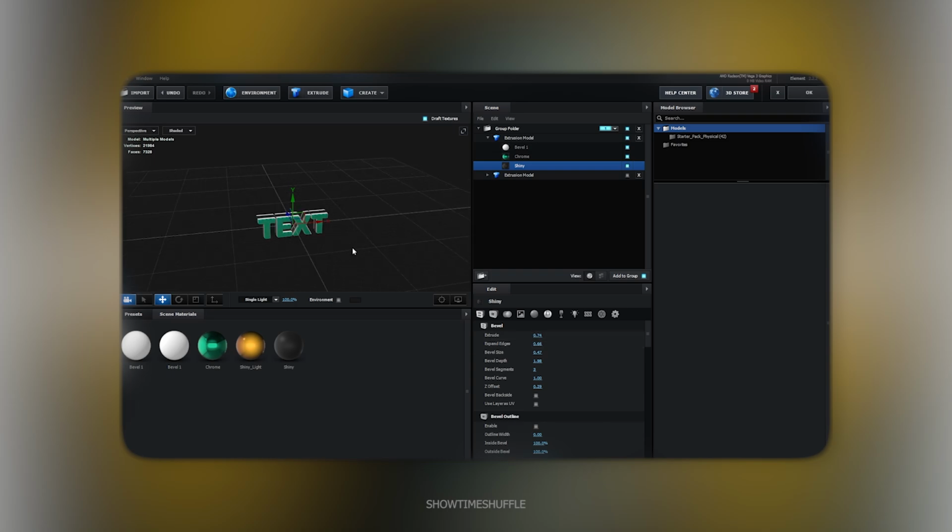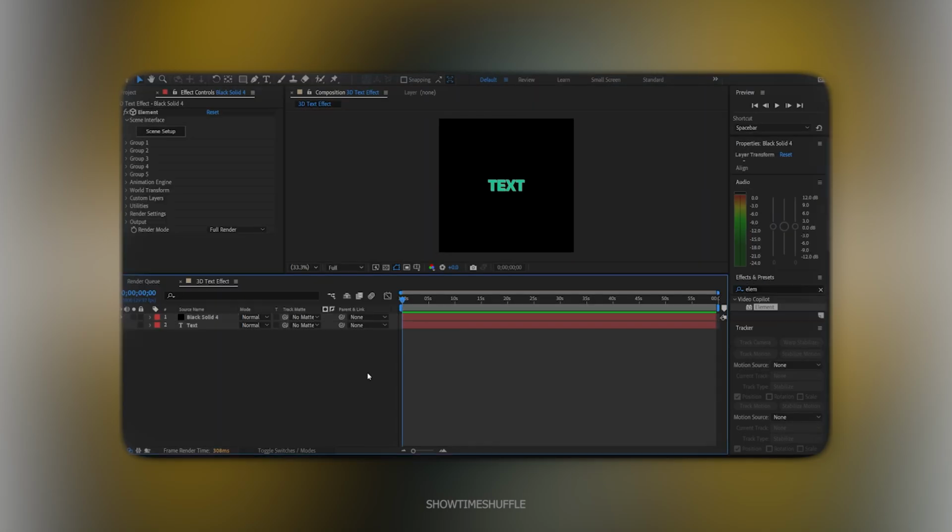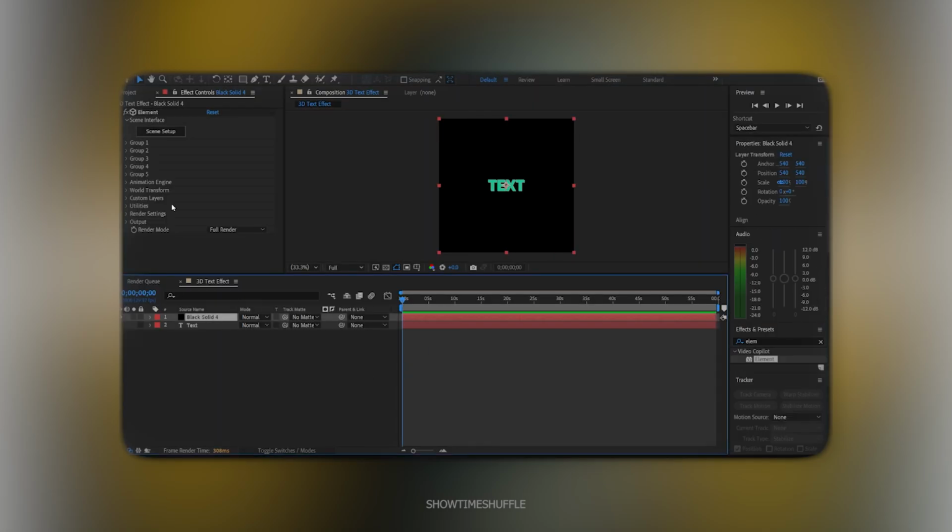You can change the environment. To change it, you can click on environment and just choose your favorite environment. I don't want to change my environment. I click on OK, and now we're done with our text effect. Now we're going to animate it. We're going to click on OK.